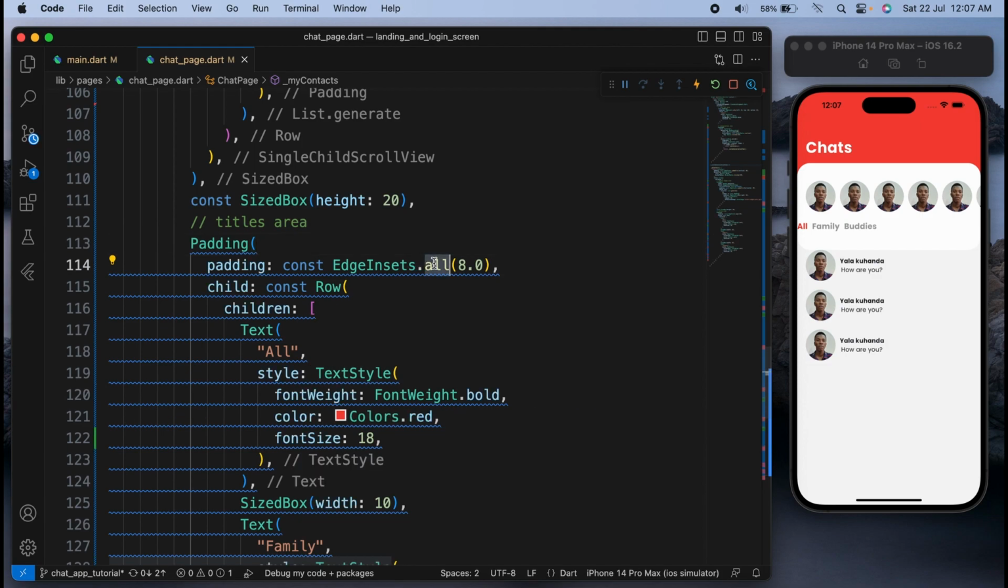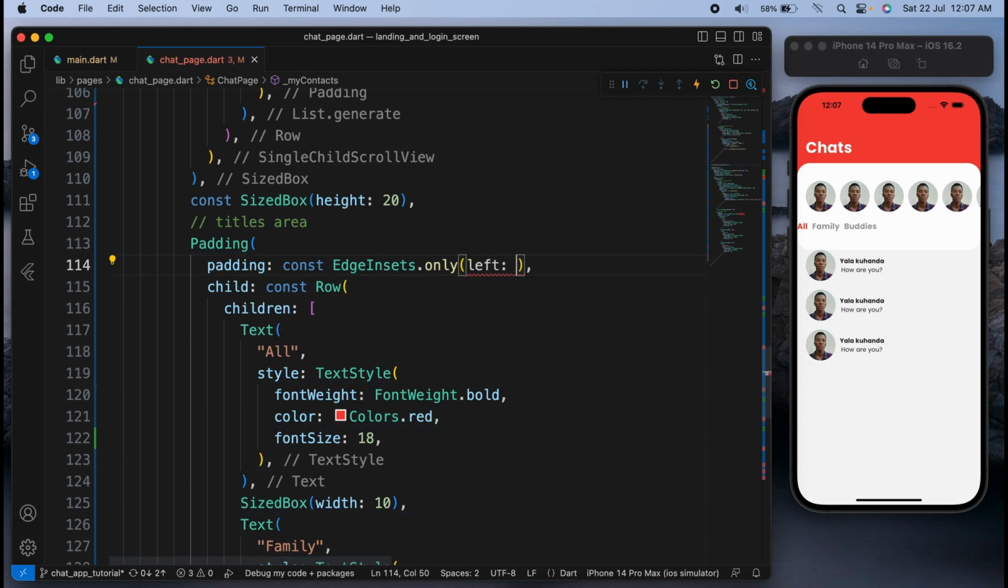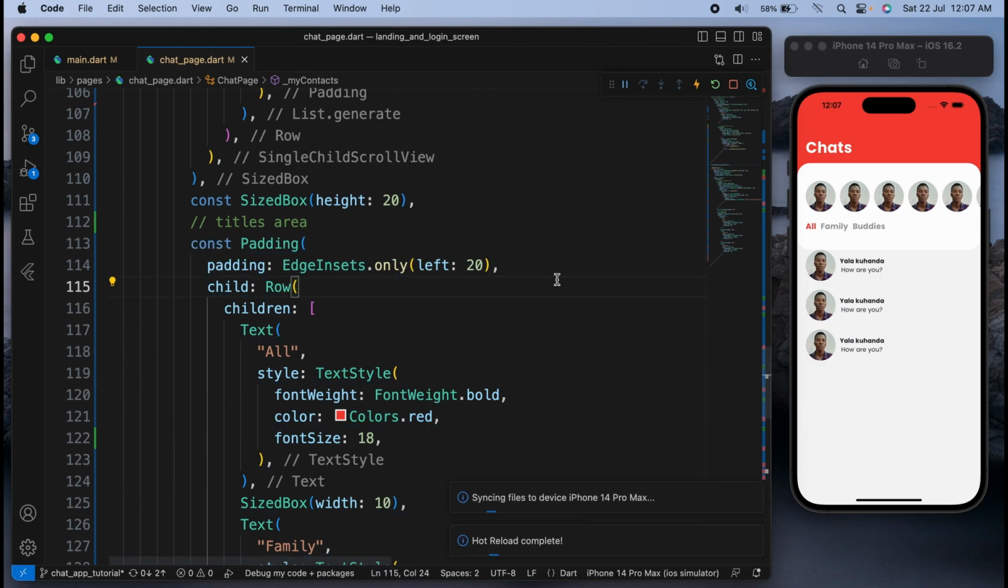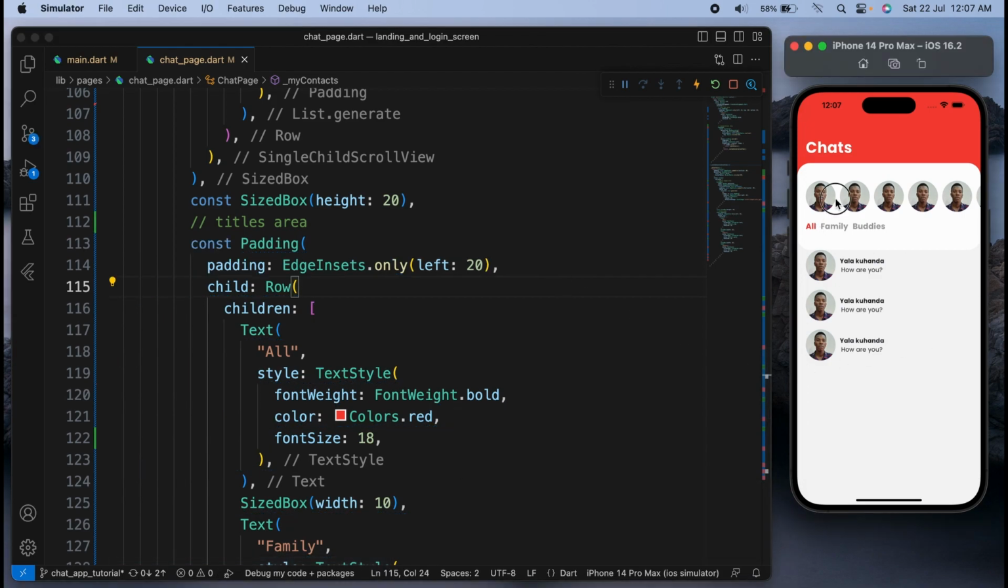It's gonna be only at the left side, 20. Yeah, like that. So when we scroll, it's like this. Yeah, it's good.